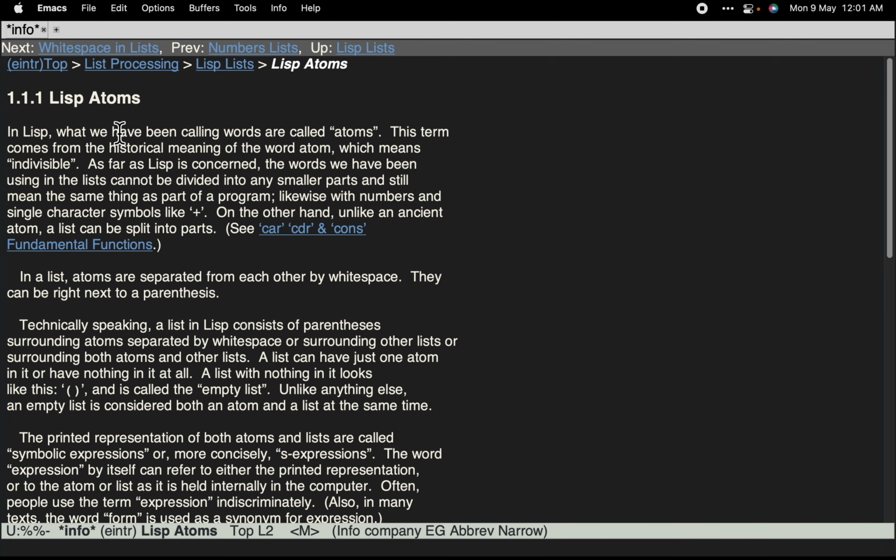Lisp atoms. Okay, let's stop here and continue later.